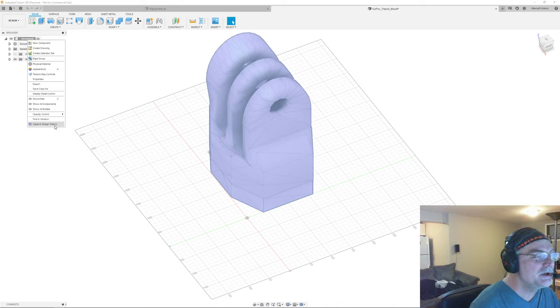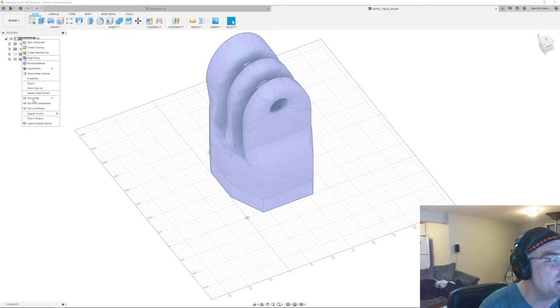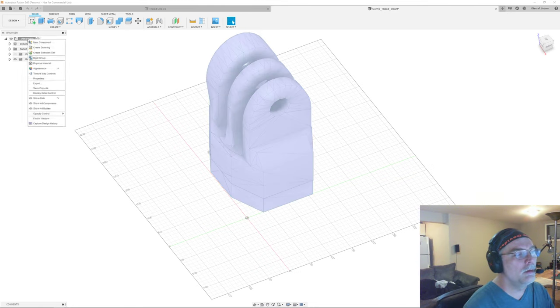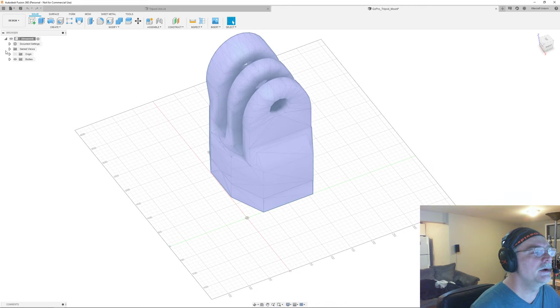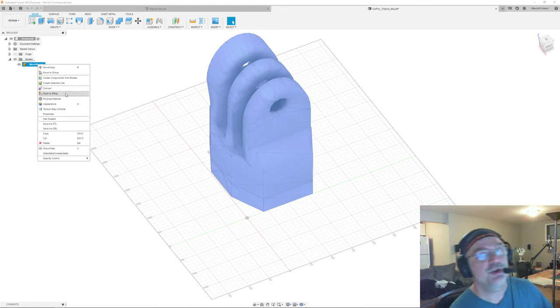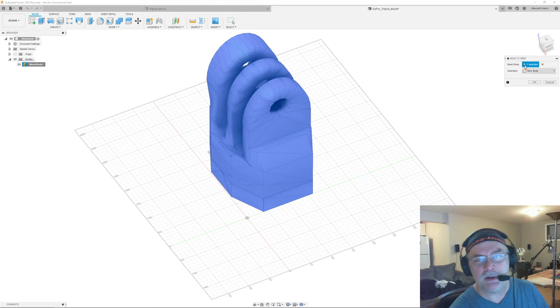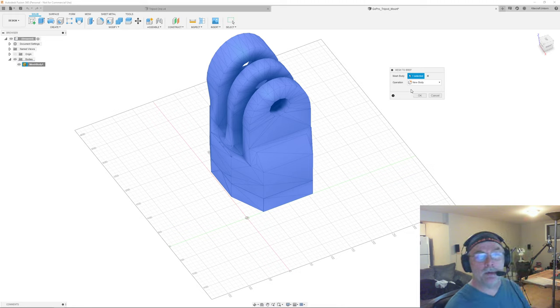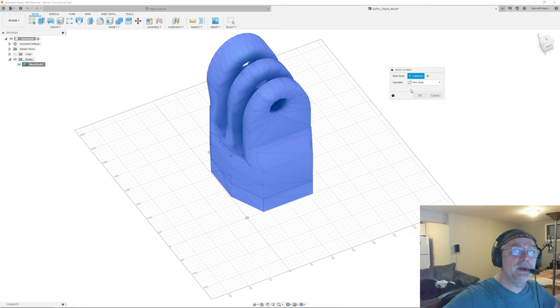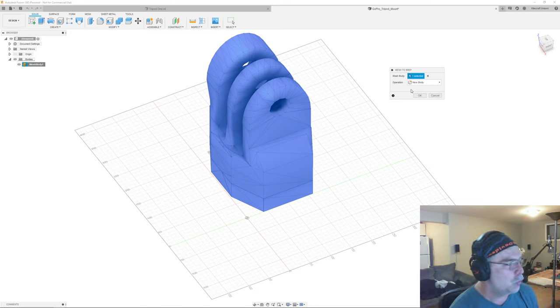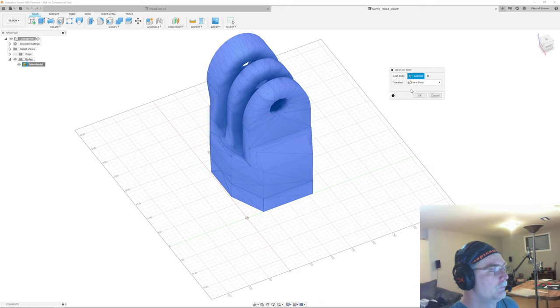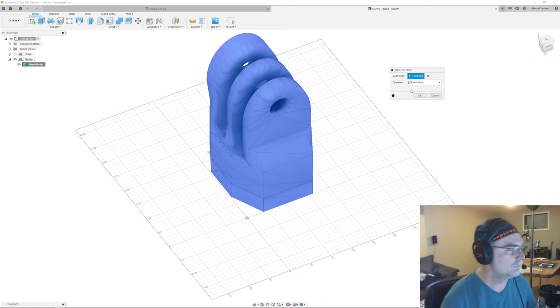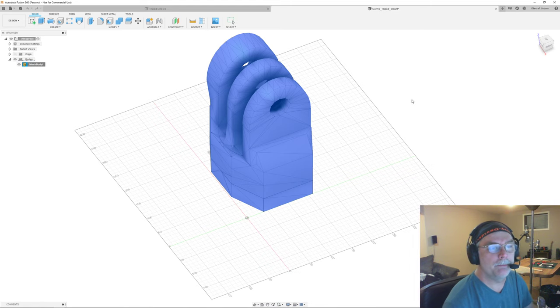So the first thing we're going to do is check. If you right-click up here where it says unsaved, this should say capture design history. Leave it. Right-click. Where is it? Sorry, go on to your body, mesh body. Right-click. Right here it says mesh to BREP. Click it. You get this little box that pops up over here: one selected, operation, new body. Provided you're not dealing with something really big and complicated with a lot of triangles, this should work just fine. Perfect. Click it.